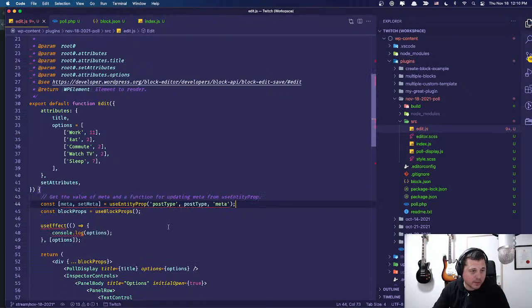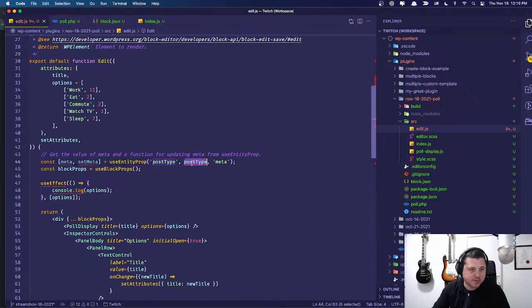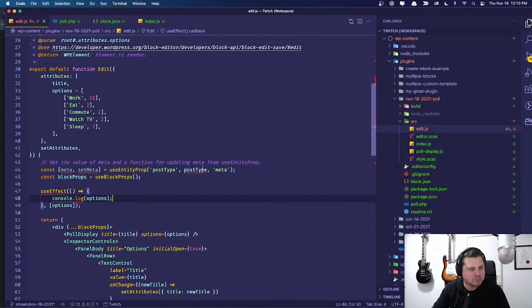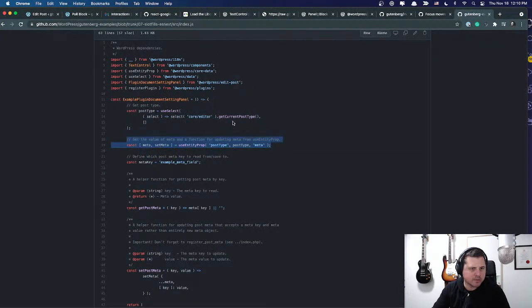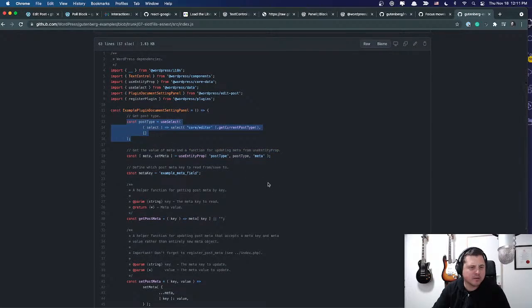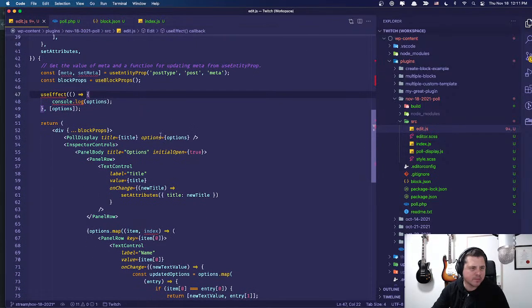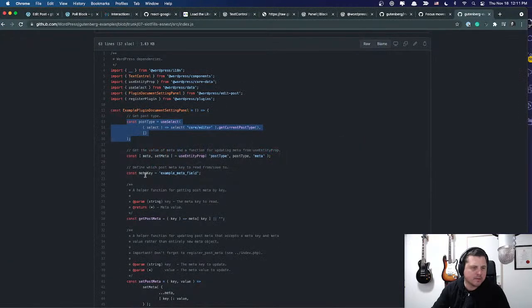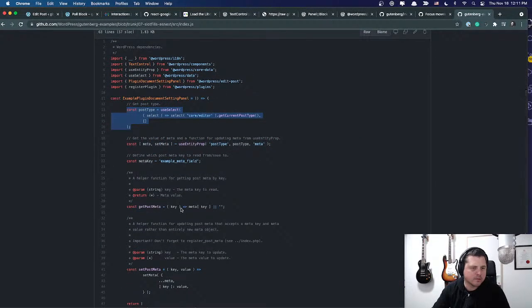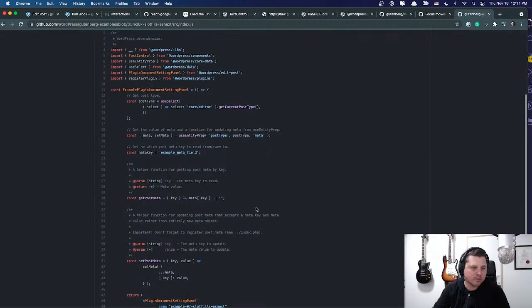So we're just going to go get the value of the meta. So meta, set meta, entity prop, post type. Let's look at what the post type is. I don't necessarily need that. I'll probably just go with post, because that's what we're working with here, but that's not a bad approach. And then meta key: our function getting the post meta by key, post meta key equals meta key. Okay, cool.